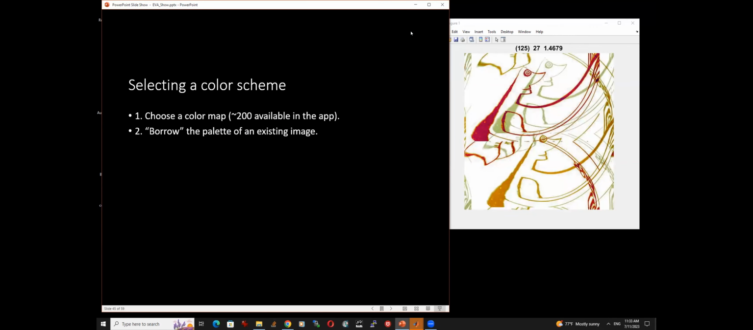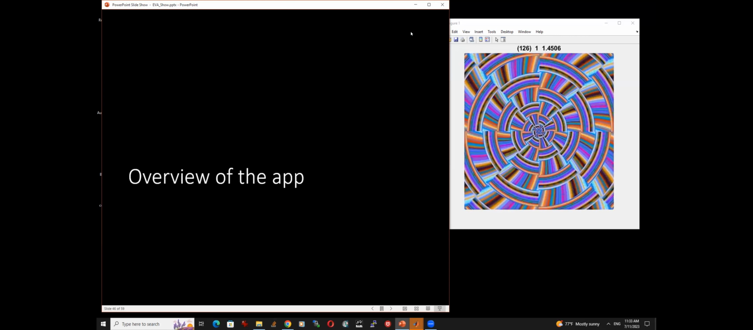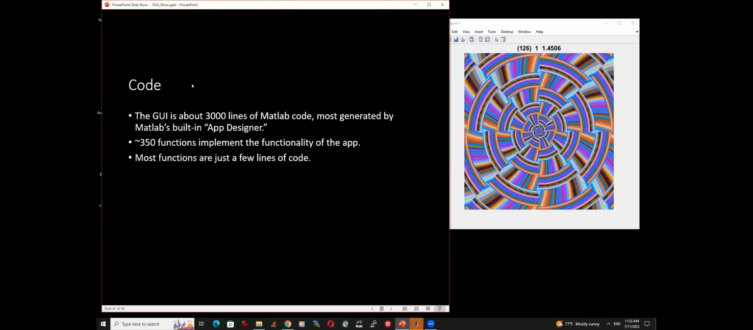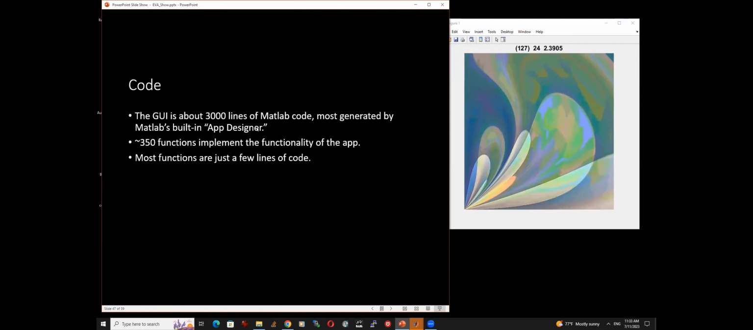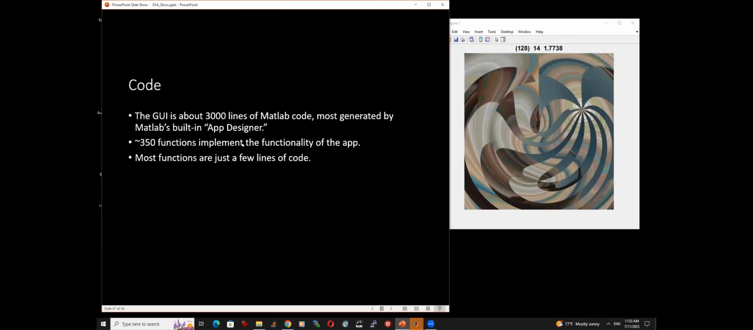Okay, now I'll run through a brief overview of the innards of the app. The graphical user interface is about 3,000 lines of MATLAB code, most of which were generated by MATLAB's built-in app designer, which I'll come back to in a moment. And there are about 350 functions that implement the actual functionality of the app. Most of those functions are just a few lines of code.